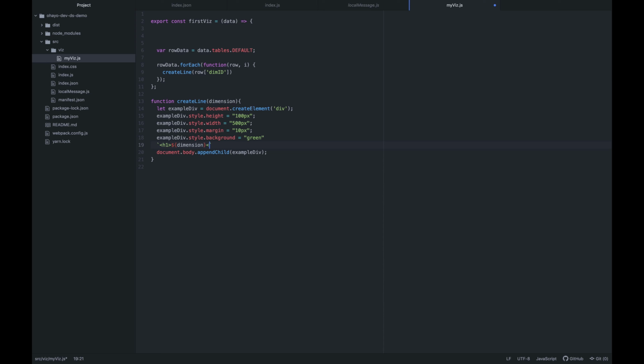So we're going to go ahead and create just a pretty simple HTML block here, and we're going to add it to the example div. So we're going to create an h1 with the text of whatever is in the dimension data. So now we're going to let this be called my header, and then we're going to set our example div dot inner HTML equal to my header.